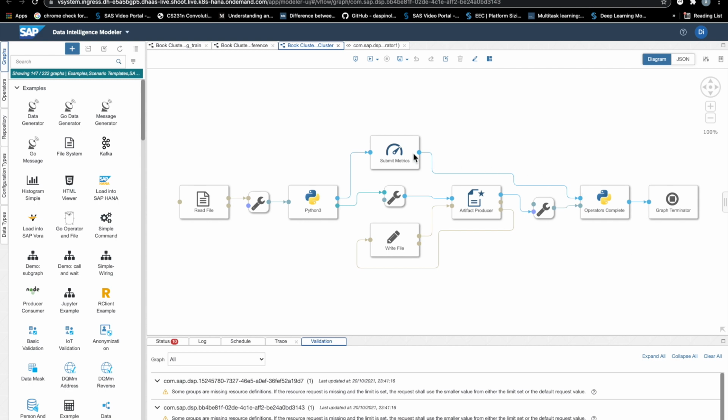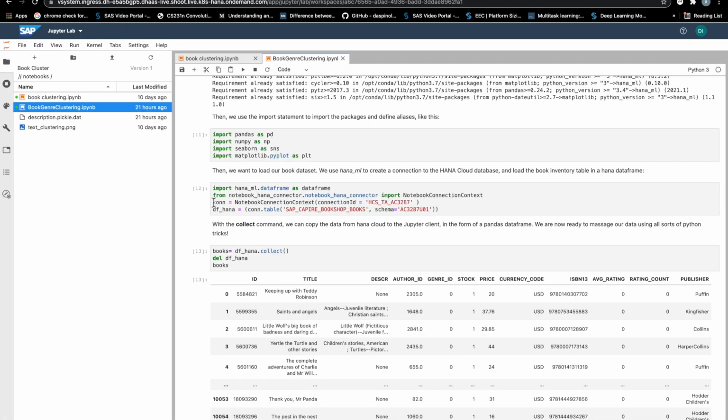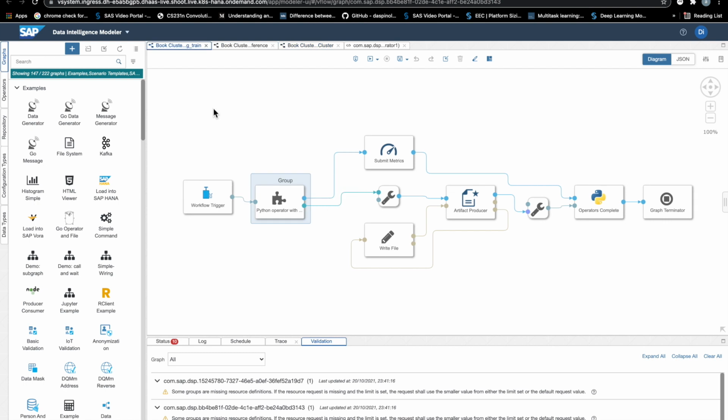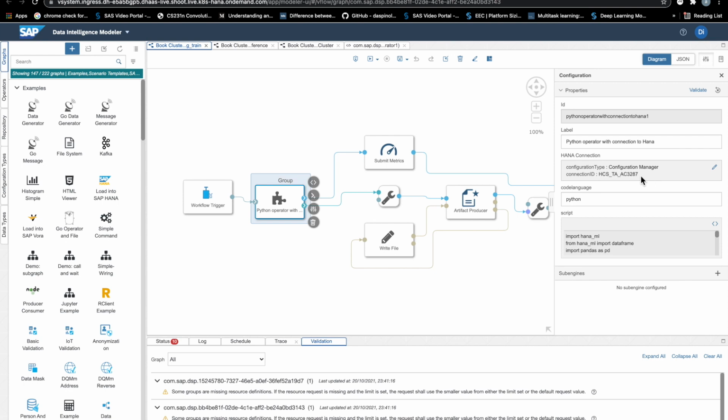So once both model and the metrics are saved in Data Intelligence, the pipeline execution is ended with the graph terminator. For our specific book clustering task, the input data were not taken from a file, if you remember, but they were extracted from a HANA database. So here, instead of taking the data from a file, what we can do is using the custom operator that we created in the previous demo. And I have configured it to connect to the HANA database as soon as it gets triggered.